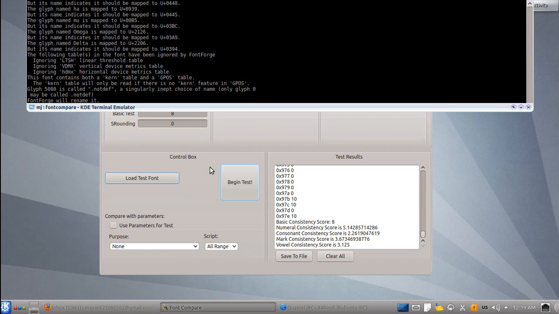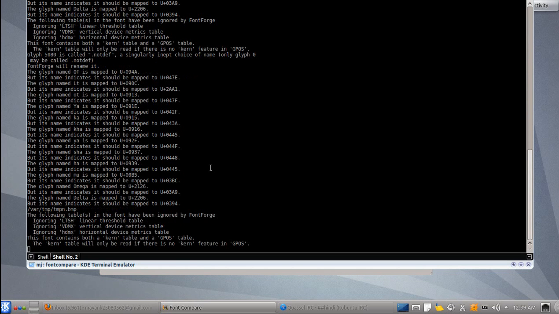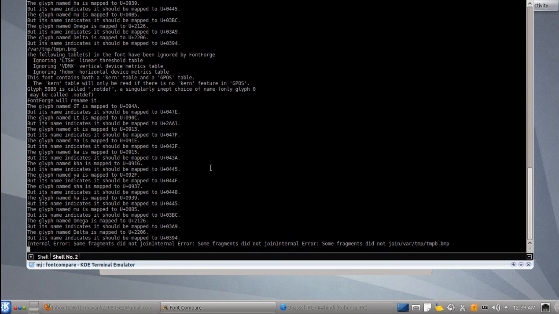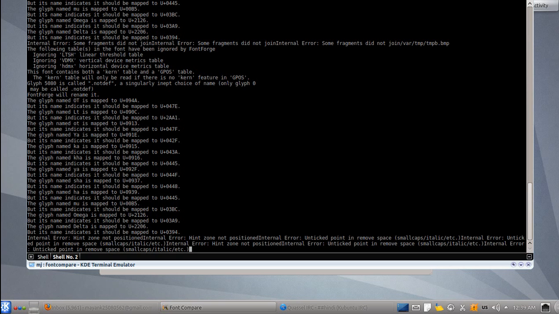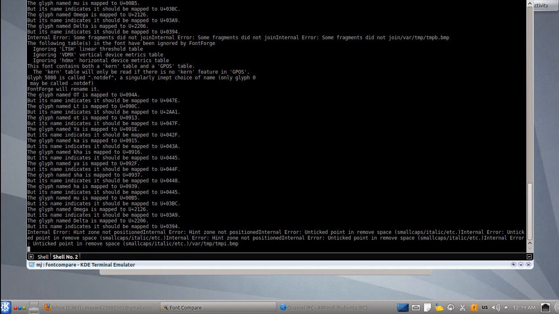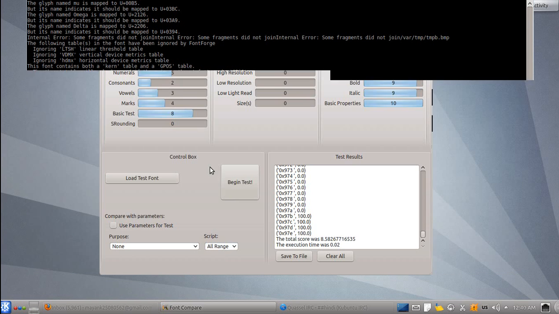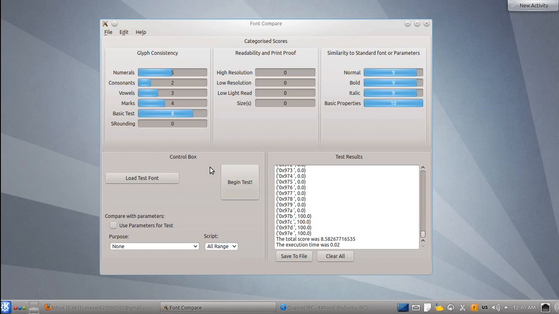The scores are being calculated. You can see the progress on the terminal. It uses FontForge as its basic Python scripting base, because FontForge provides you with a Python extension, so you can code in Python to perform any task you want to do in FontForge. So this is it. It's done now. So these are the scores.